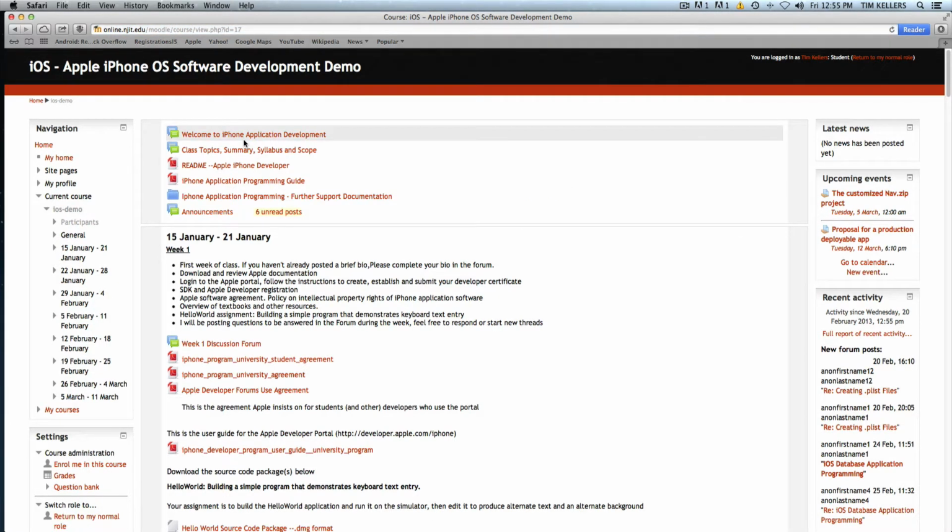And what the student would see in these topics, there are some class topics. This one has the syllabus in it for the class. There are some readmes in this class. Since the software and the license comes directly from Apple Computer, there are some things you have to read and agree to from Apple. There's some additional documentation, and then there's announcements. And you'll notice in the announcements it says that there are 6 unread posts.